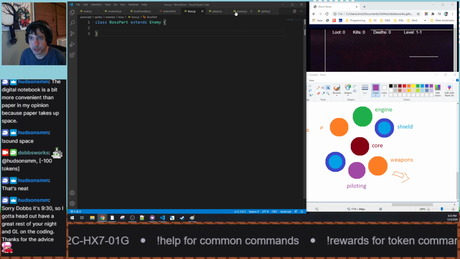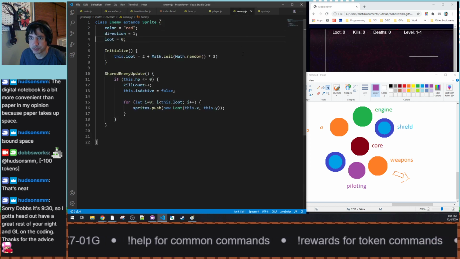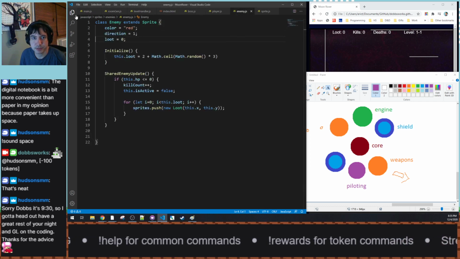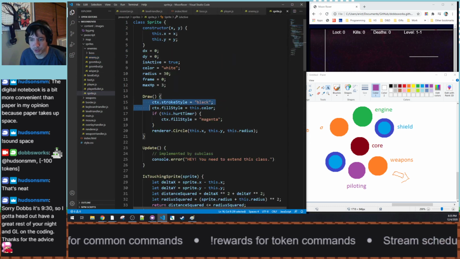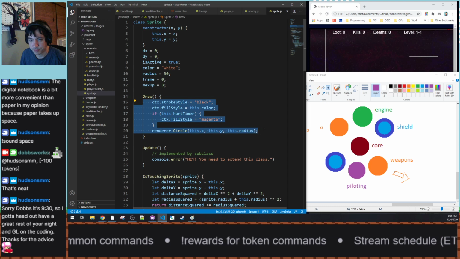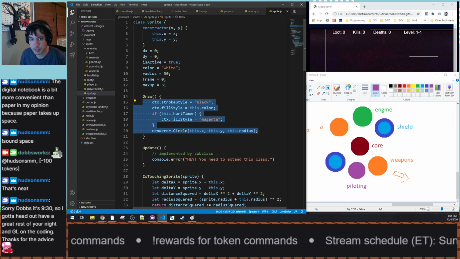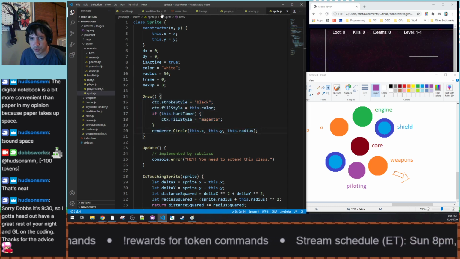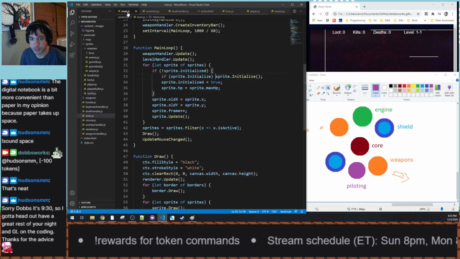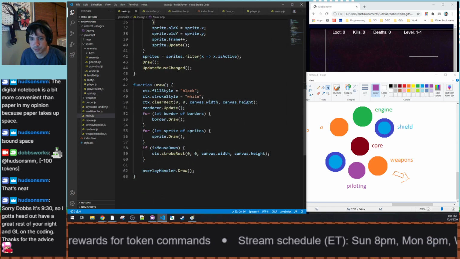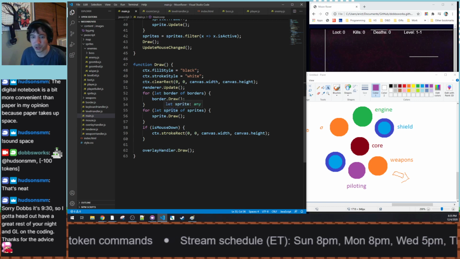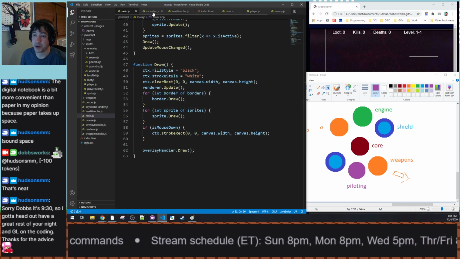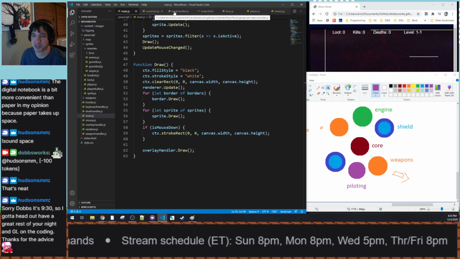What's our drawing functionality look like for sprites? Main sprite draw is pretty simple: draw a circle. The main code for drawing is basically, for each sprite in our list of sprites, call sprite.draw. Very straightforward. Can't make it much simpler than that.